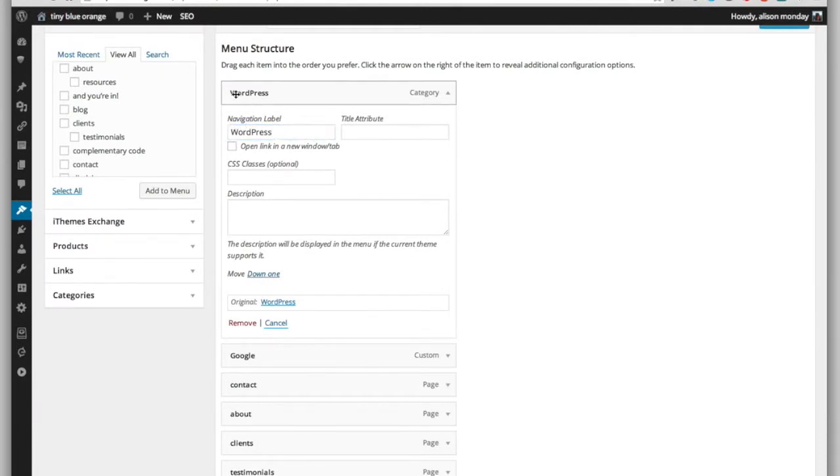So this was any blog post with a category of WordPress. And so by default, it just loaded the category, but that's not very descriptive or helpful. So I'm going to make the navigation label WordPress posts.